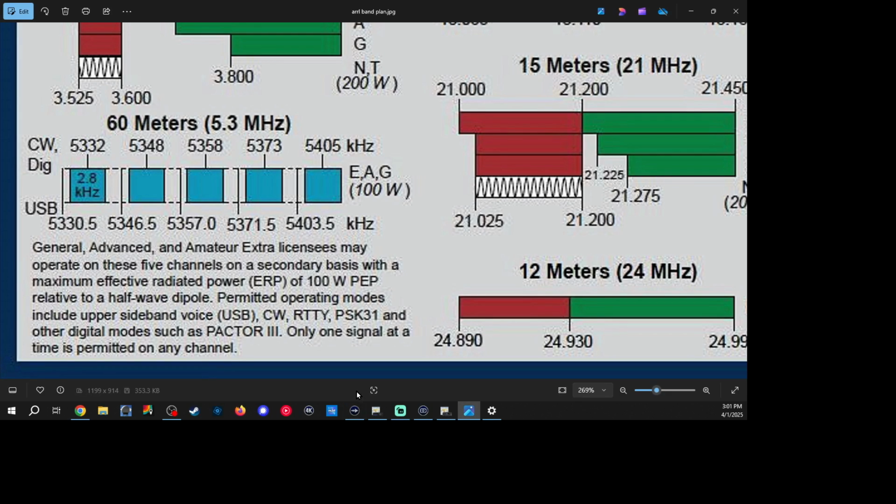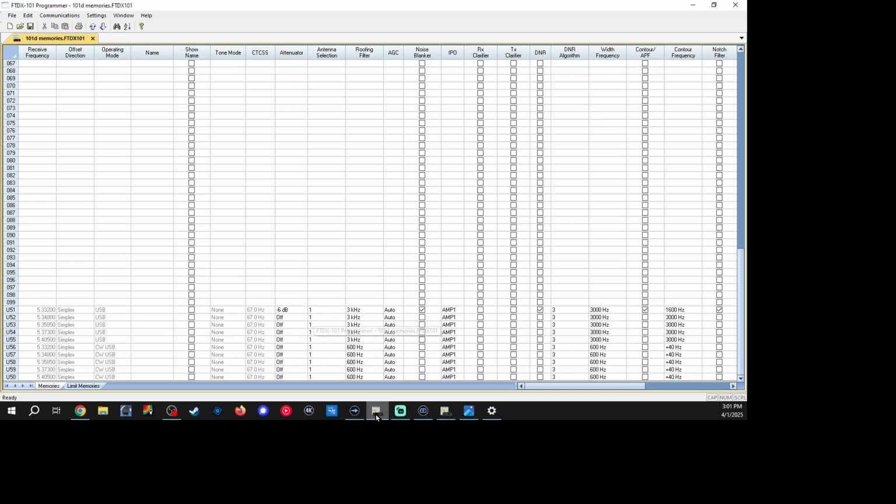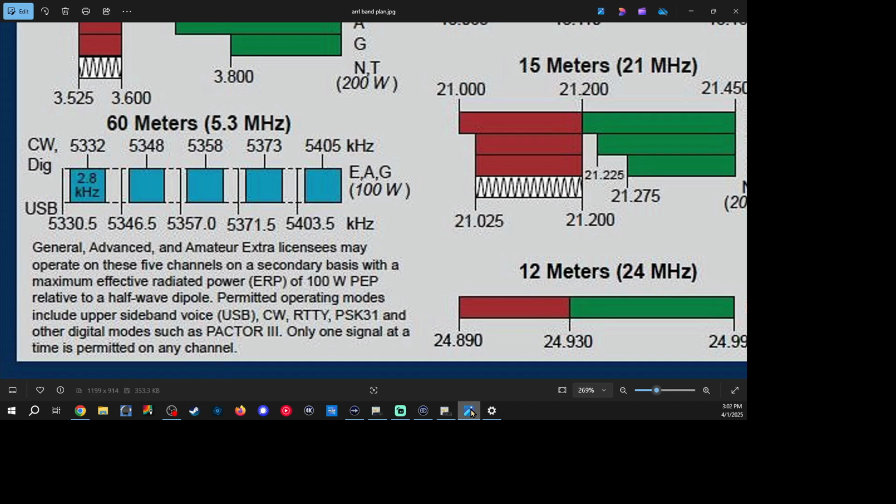Now you remember that first frequency on the Yaesu memory was 5.332, okay? And if you look at the band plan, that's this frequency up here, 5.332. So the memory name or main frequency on those channels is the center frequency for channel 1, which is 5.332. The bottom end is 5.3305, and you don't want to go out of that range, out of that bandwidth when you operate, whether it's voice, CW, or digital.